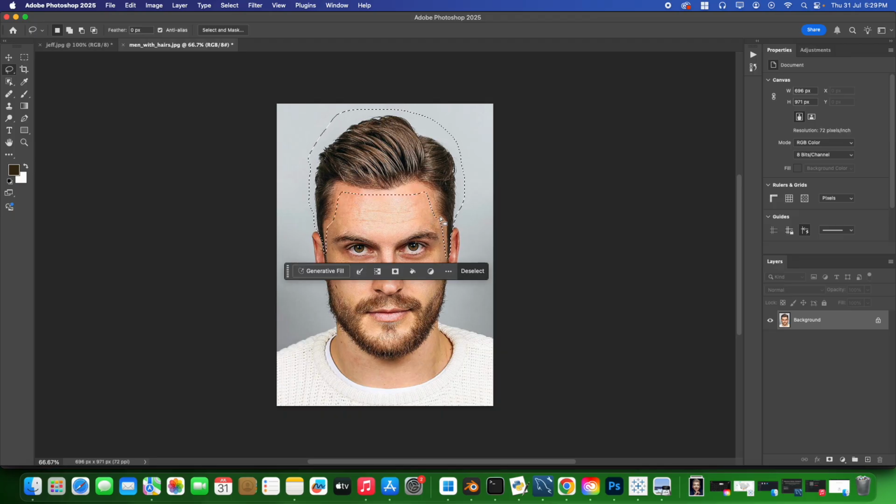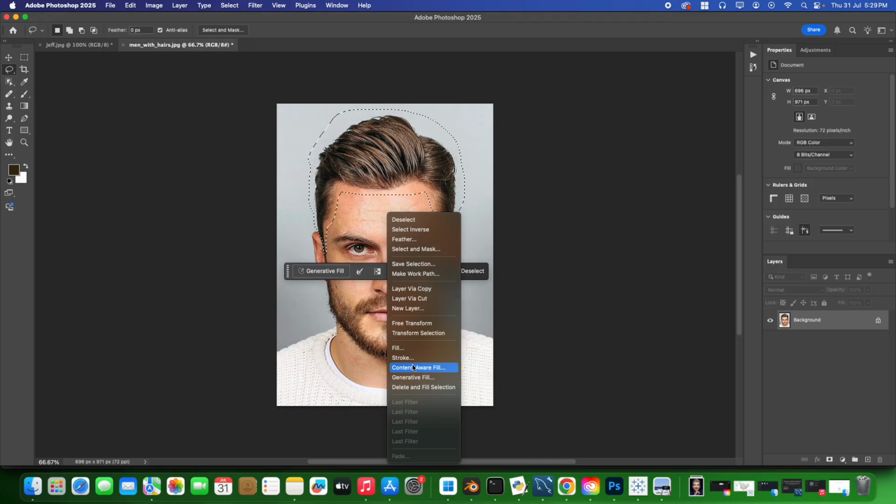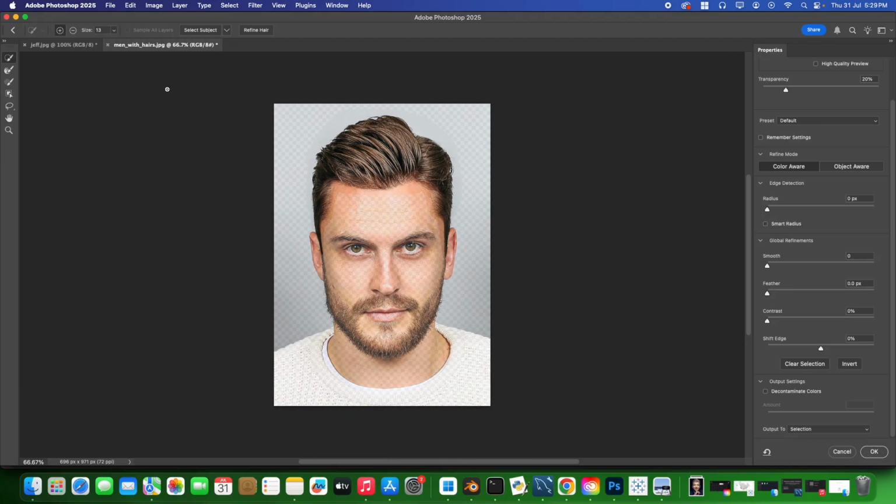Now after you get this, you need to right click and go to Select and Mask. After that, you're going to select the negative mask here, and I'm going to remove all this portion where we have this. So be very careful.